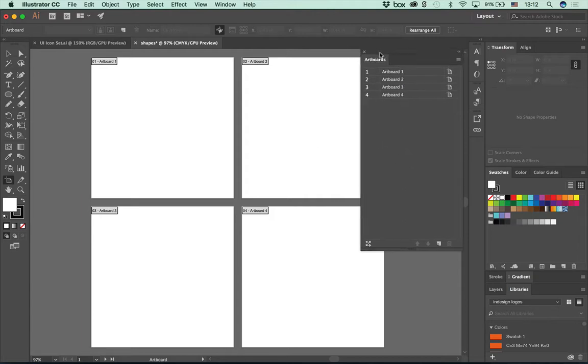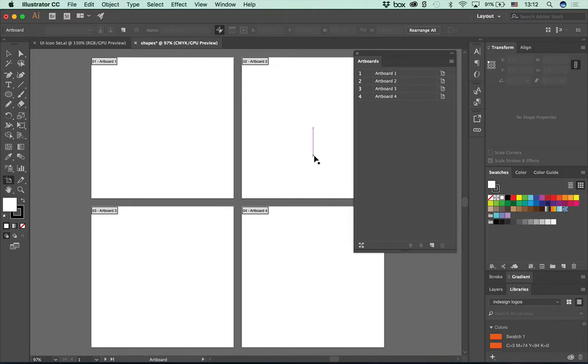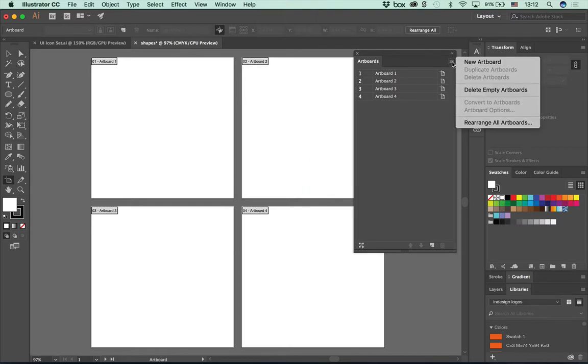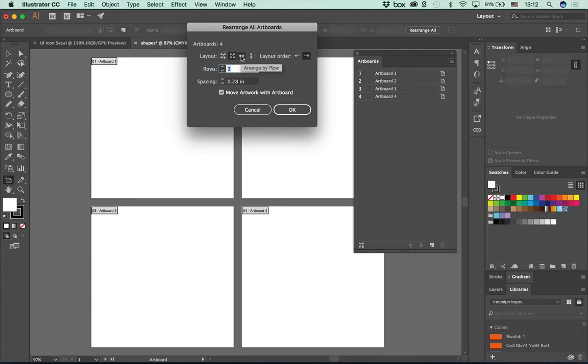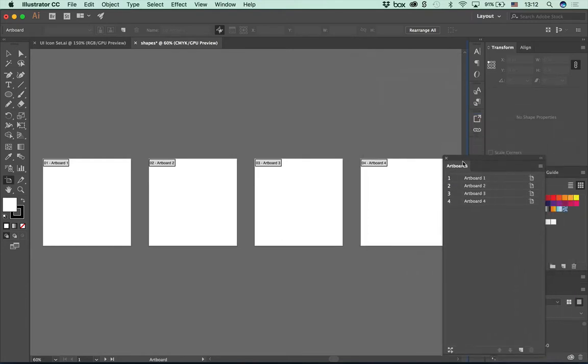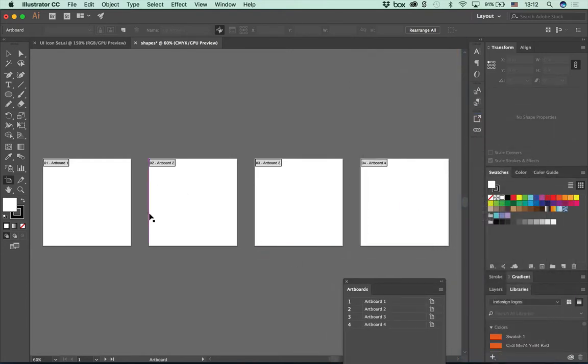Let's say if I don't like the way it is on my screen right now, I can go to the flyout menu and say rearrange all artboards. And they're asking me, how do I want to rearrange it? I want to arrange it with one straight row. And I want to change the spacing between them to maybe 1 inch. I'm going to click OK. And now look at it over here. Maybe it's going to be easier for me to start working on it for now. I can name every artboard and do stuff. So I'm going to go to the first artboard, and I'm going to zoom into it.